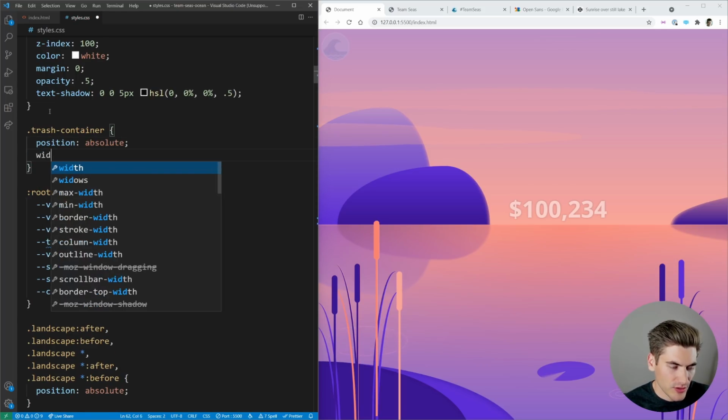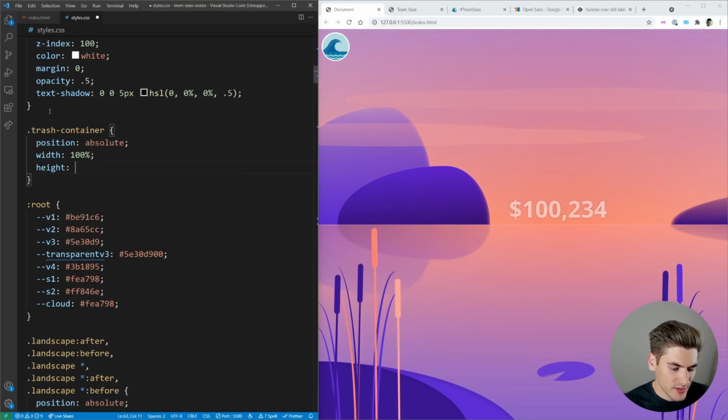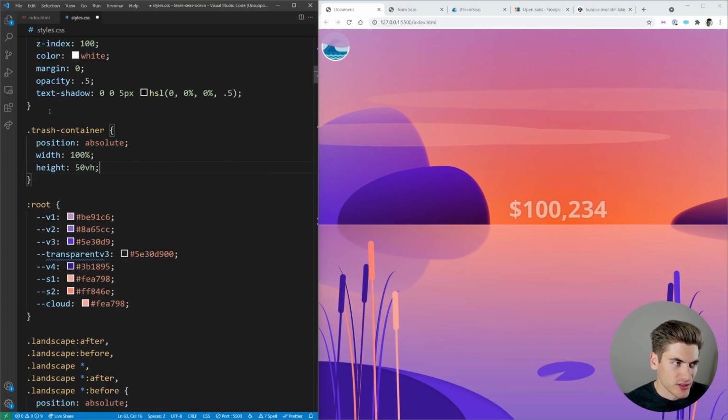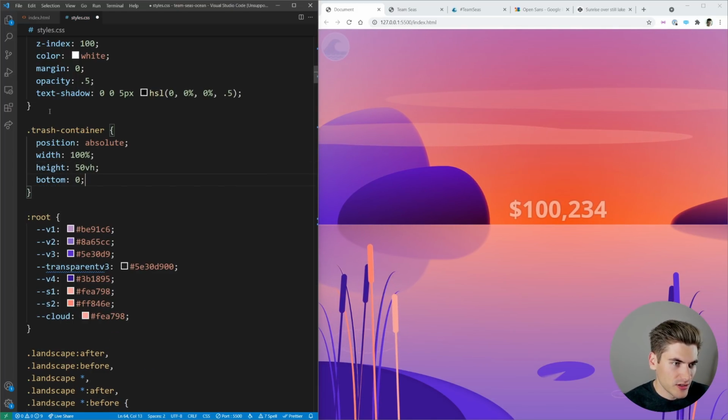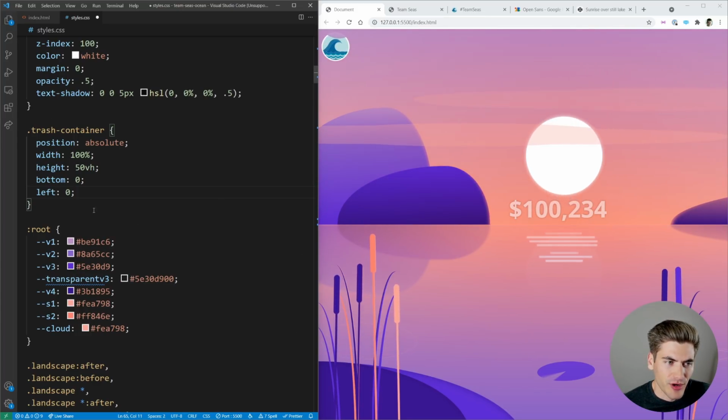We're going to make sure that the width is always 100%. We want it to fill the full width of our screen. We want the height to be 50vh, just like that. And we want the bottom to be 0 and the left to be 0 because we want it to show up from the very bottom left corner to the top right of our water.